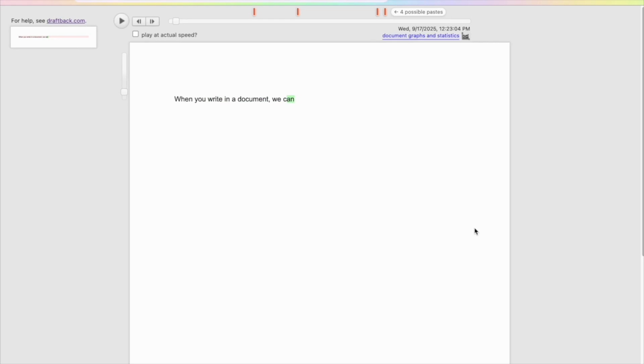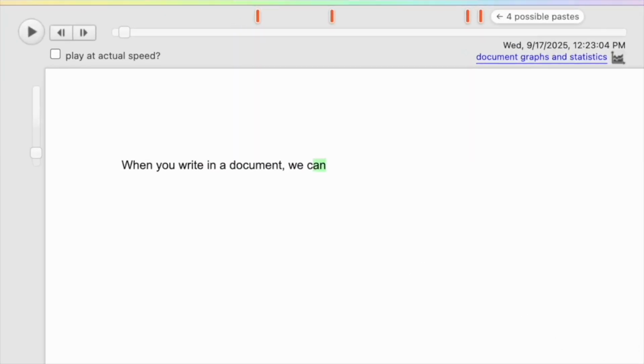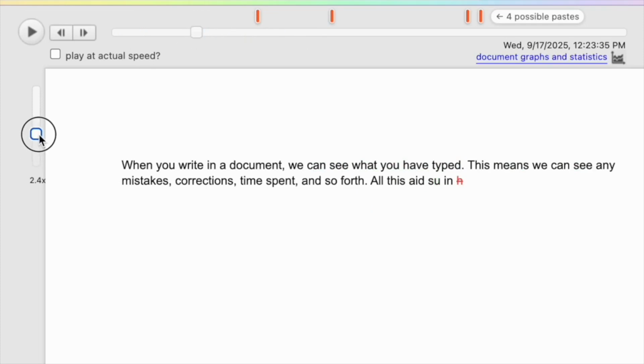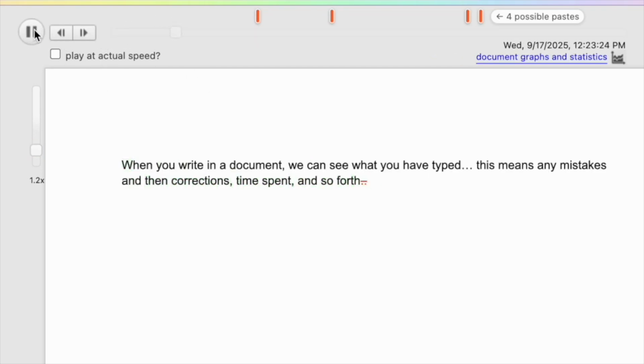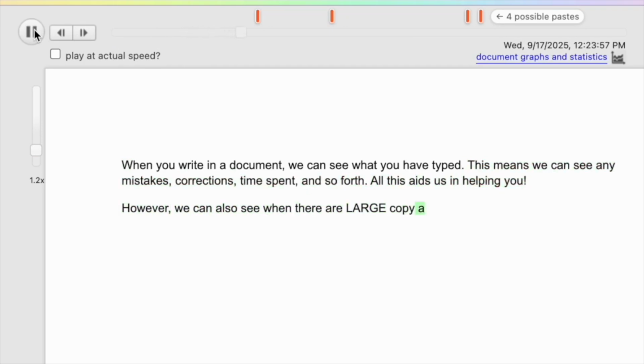This will take us to a new playback window. And on this window, you'll see a couple things. One is, this is our playback bar right here, so I can play. I can also scrub through. This right here is where I can change the speed, or I can play at an actual speed. So pressing play allows us to watch the writing process. Every insertion, deletion, and paste appears in real time, allowing us to observe how the student built their draft.